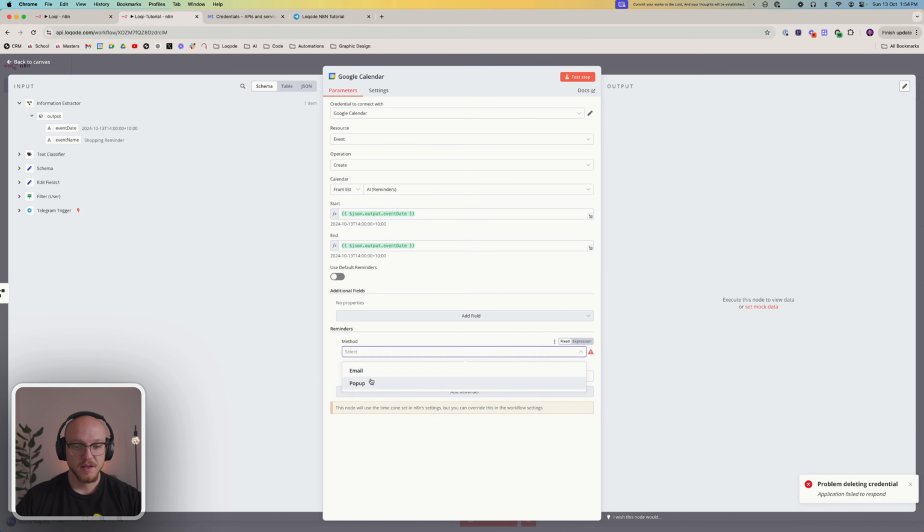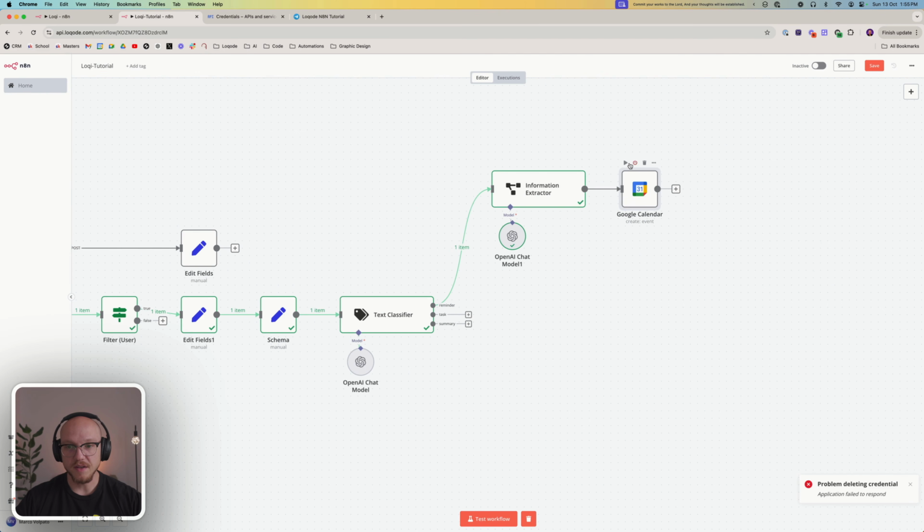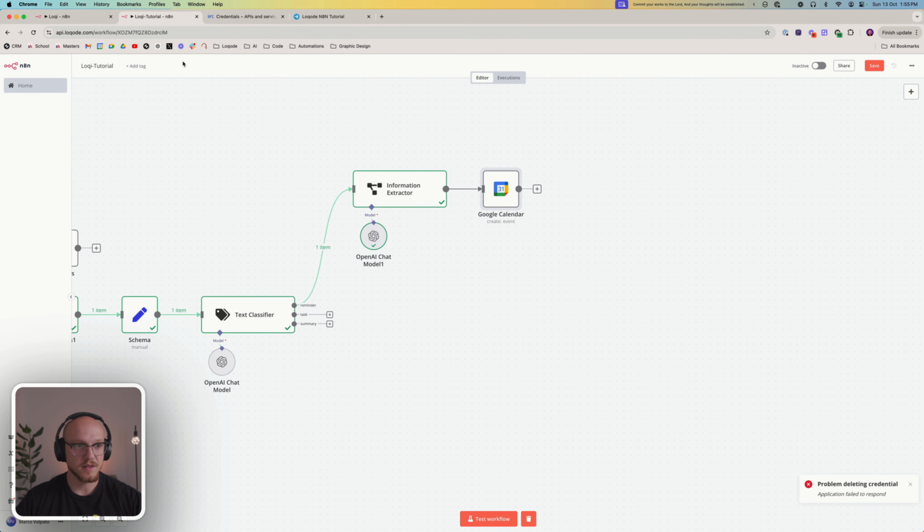So here I can say, okay, send me an email 5 minutes before. Or you can say, show a pop-up 5 minutes before. Either way, you can set custom or you can just use the default. It doesn't really matter. But what this is going to do is create the event. So it's going to create the event, and we can actually give this a test run and just see if it works.